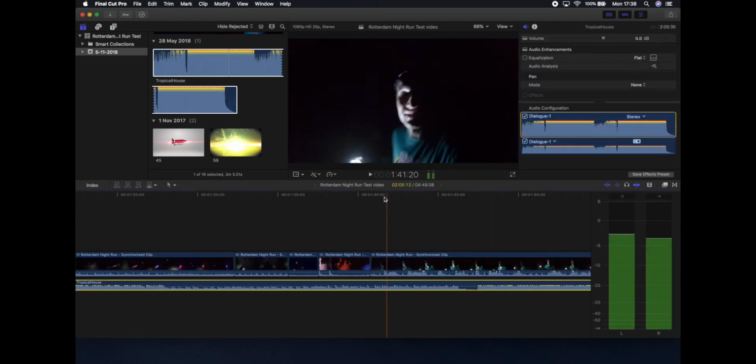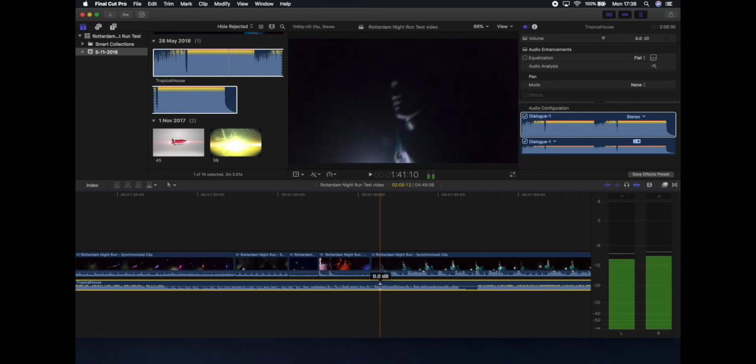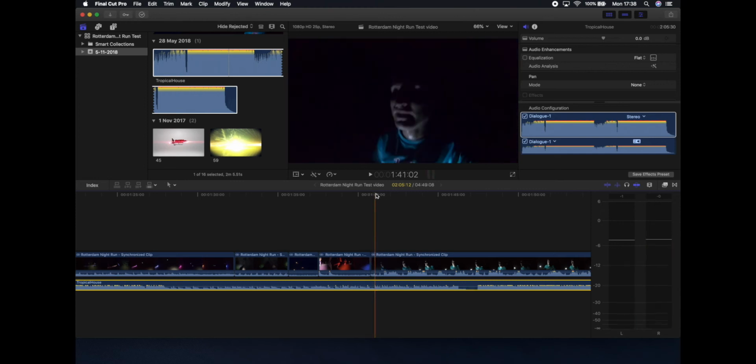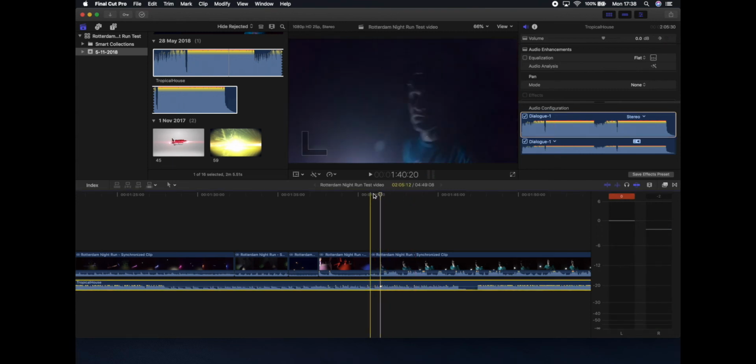Now for the parts where you want the volume of the music to go down so that you can hear what's going on screen, you can adjust the volume with keyframes. Now what I do is I go to the point where I need the volume to go down and set a keyframe by selecting the music file, setting the playhead to where I need it to go down, and then go here in the inspector and I press keyframe. Now I move the playhead back a little bit to here and I set another keyframe.